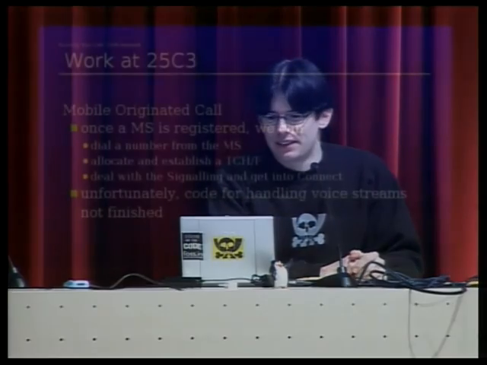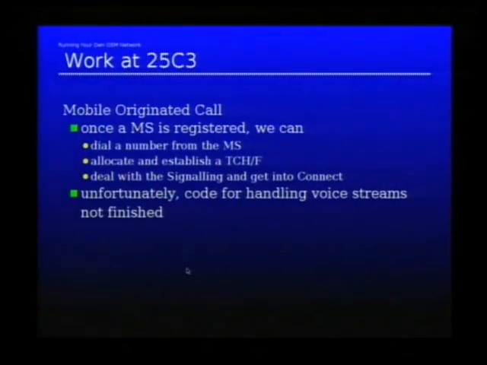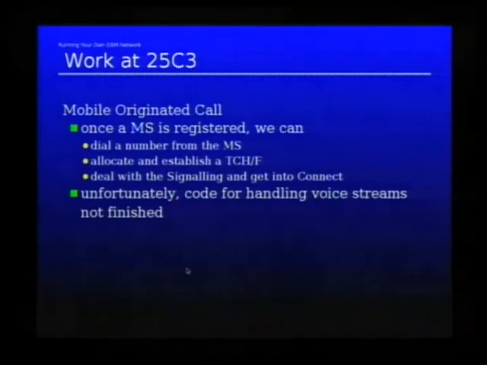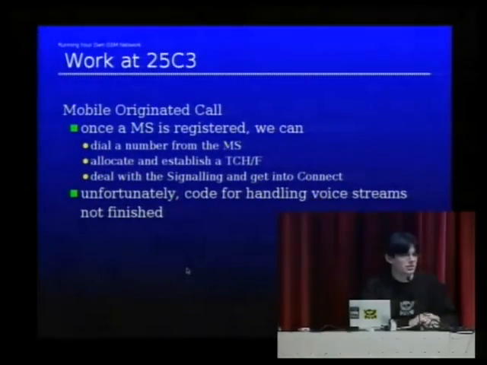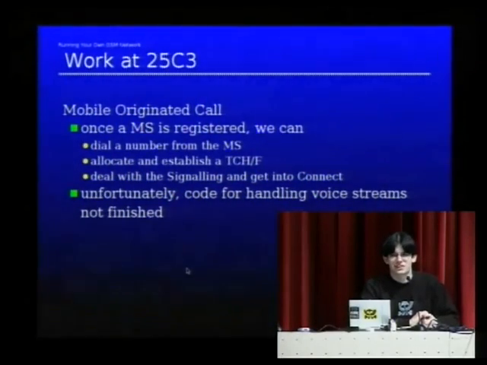Now, a mobile originated call is actually fairly simple because once you say location update accept and the phone is basically in your network, then the phone can just dial any number. You make your outgoing call, you send a channel request, the network responds, channel acknowledge, and you deal with the signaling layer and get the connect. Unfortunately, in this software, what I call OpenBTS software, we do not have the voice data processing implemented yet. I was hoping to get it done before this talk, but unfortunately we didn't. It's probably 1 or 2 days away.